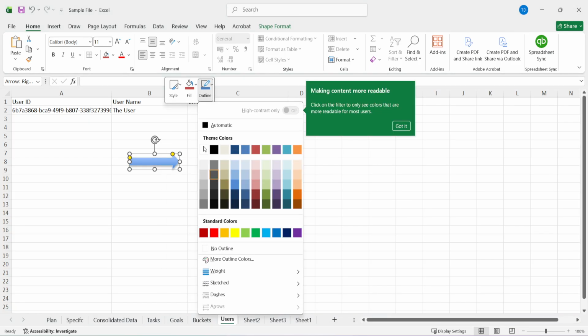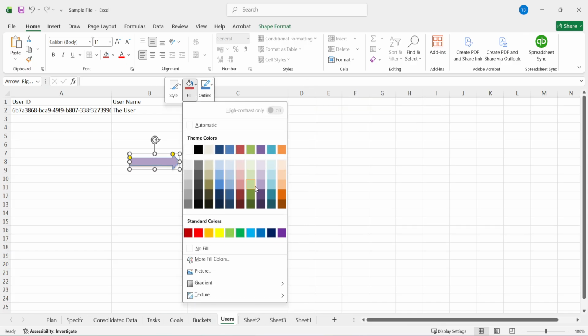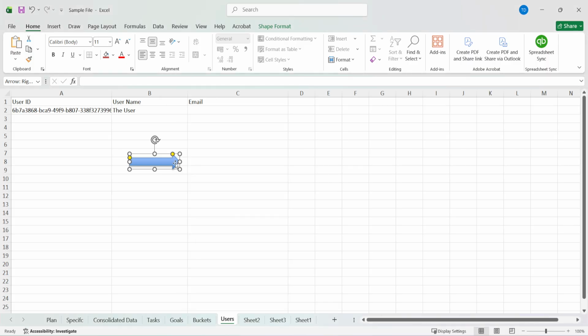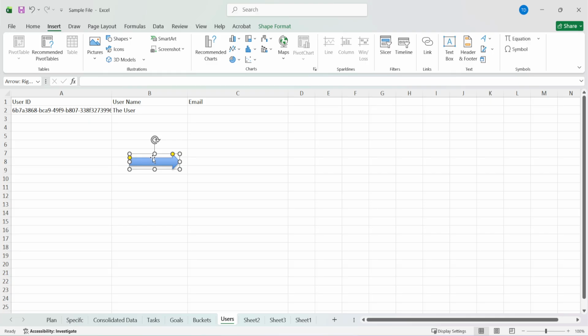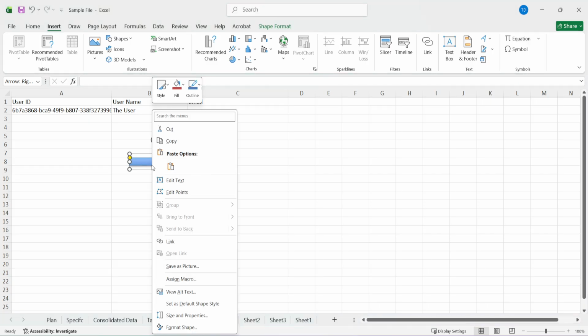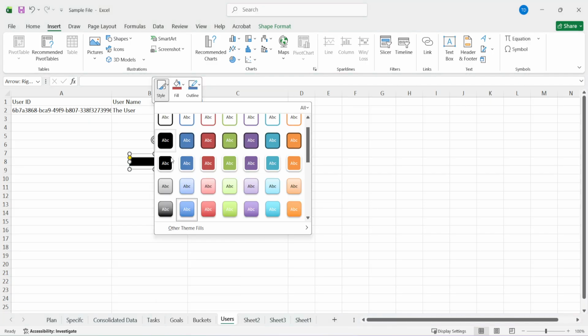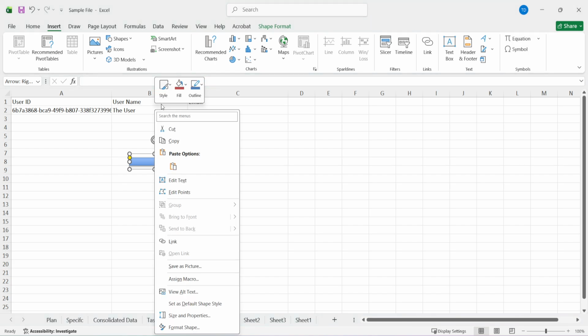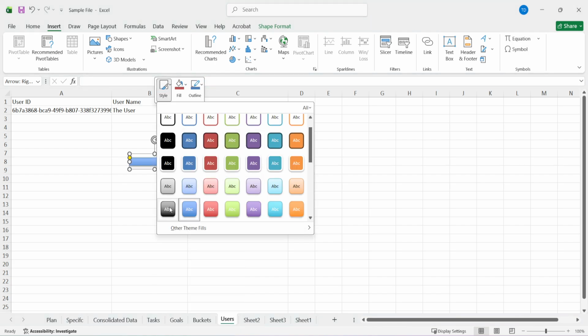If you want to adjust the arrow's thickness, click Shape Outline again, then hover over Weight and select a line width from the preset options. The arrow line becomes thicker or thinner right away. For a dashed or dotted arrow instead of solid, go back to Shape Outline, hover over Dashes, and select a style. The arrow line changes from solid to your chosen dash pattern.